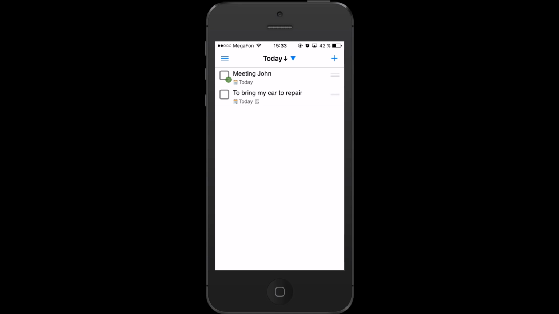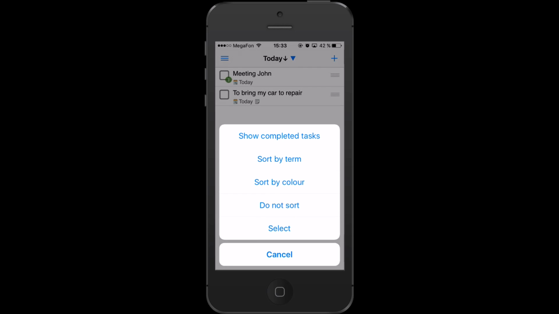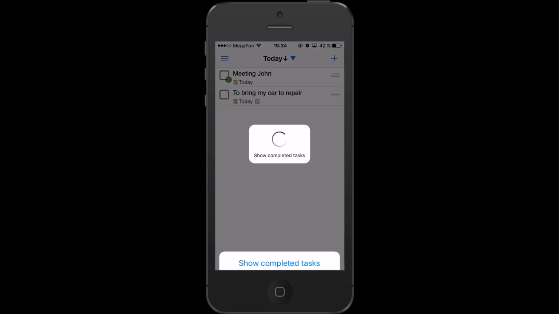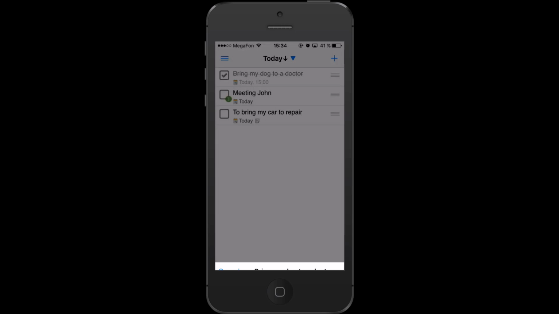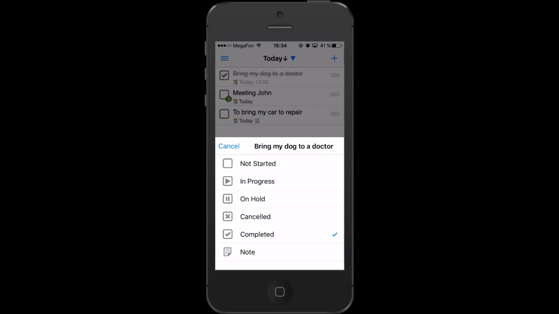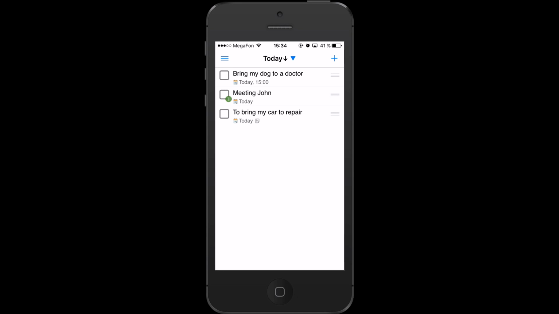If you accidentally finished the task and set the Hide Completed Tasks option, you can return the display of completed tasks. We press this blue arrow again and choose the Show Completed Tasks item. So the task appeared on the screen again. Click the small square again and let's choose Not Started item. And the task has returned to the incomplete status.